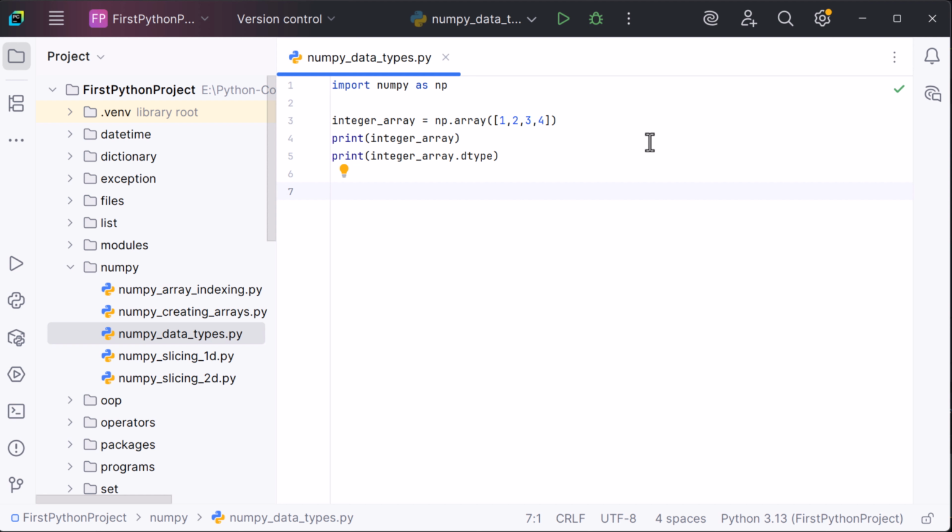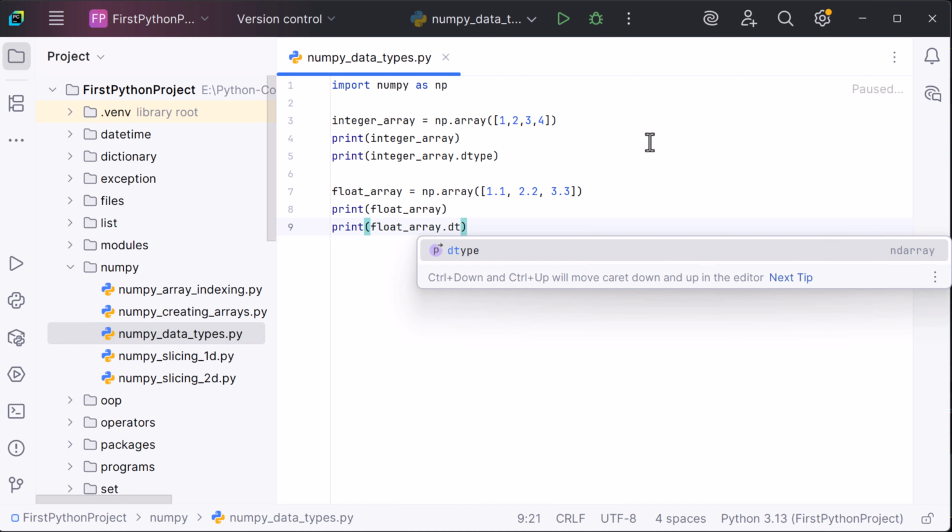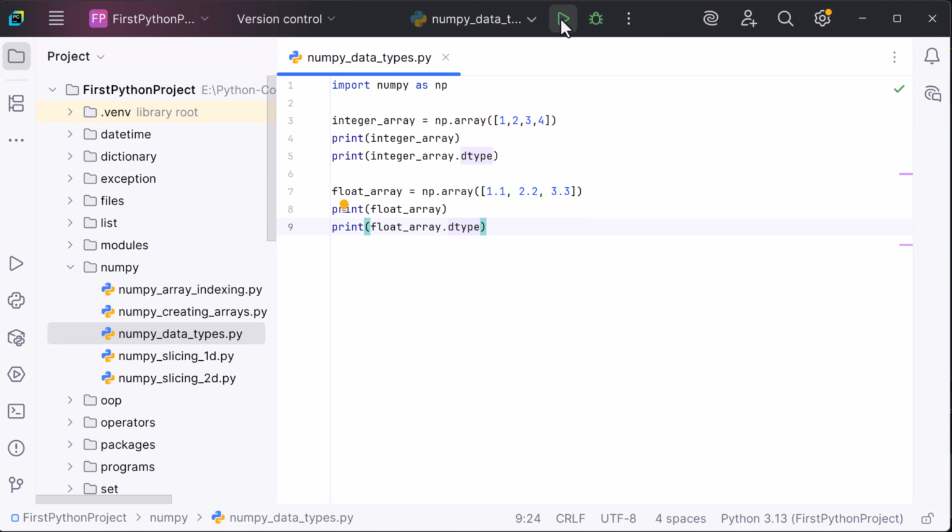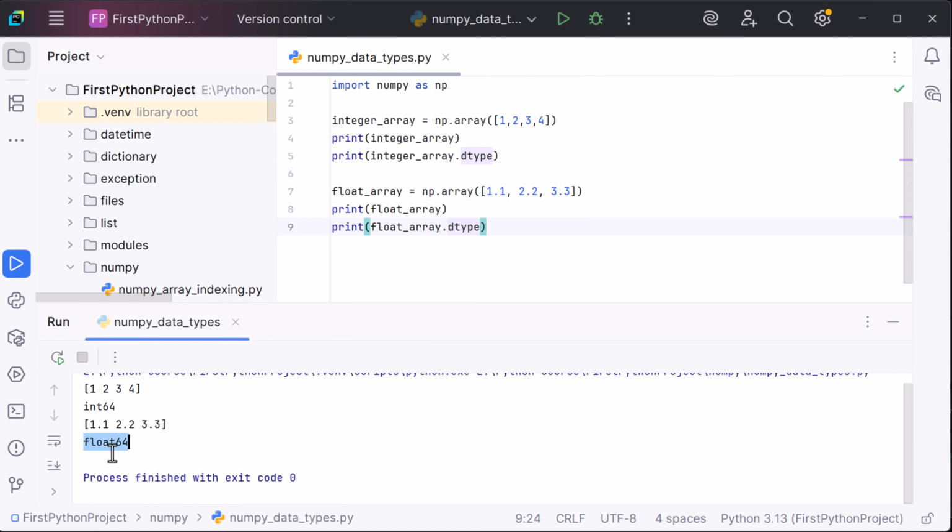Now we'll create an array with decimal values. We type float_array equals np.array, within square brackets 1.1, 2.2, 3.3. Then we type print within parentheses float_array, and next print within parentheses float_array.dtype. Let's run the program. You can see the output says float64. That means each number is stored using 64-bit floating point precision. It's useful when you need accuracy in calculations.